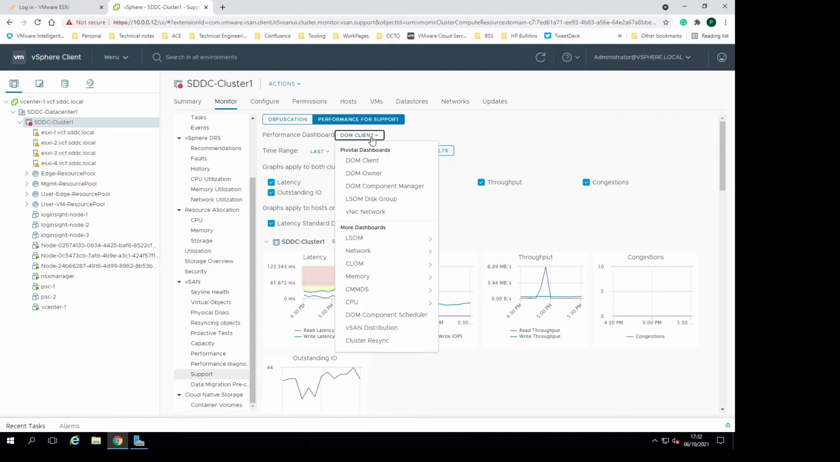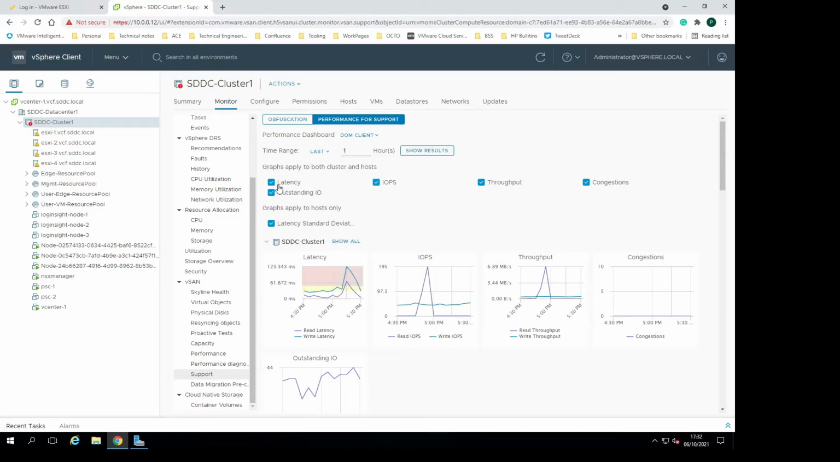If you click on this option here, a lot of people miss this drop down. If you click on here, you can see all of the options that we can go through. So we've got different things for DOM client, we've got things for the DOM owner, we've got LSOM section here, network, memory, we've got commands, CPU, cluster vsync, etc. And then we've got the options that are reviewed in each of those dashboards.